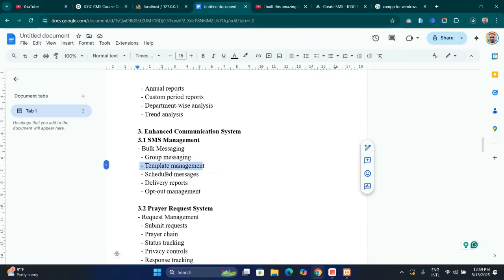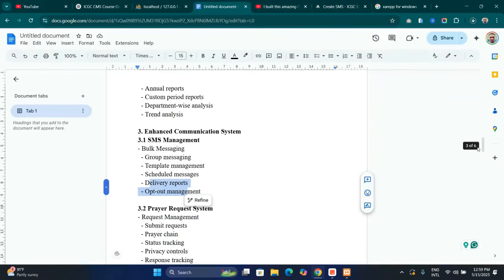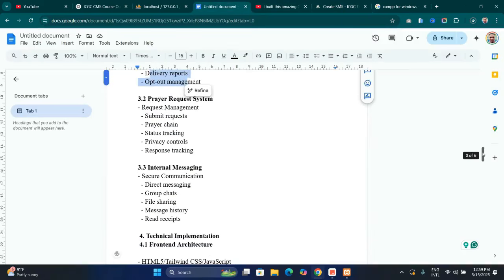All right, so you have the template and report and those things, just like what I have here. We're going to implement a similar system into the application we are going to build. And we have the prayer request system that we can also build over here, where we can manage prayer requests and the rest.